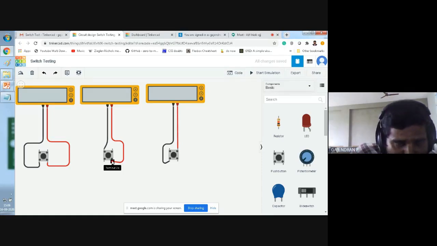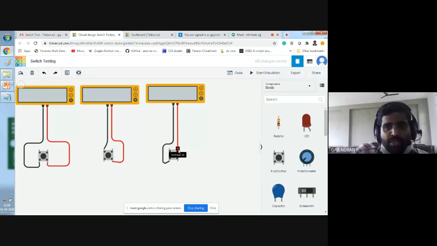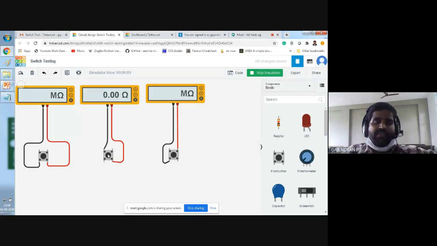The diagonal terminal is 2A. Here, see, this terminal is 1A. The diagonal for this terminal is 2B. If you connect like this also, initially it will be in open state. If you press the button, then you will get contact. See here, if I press the button, you will get contact.